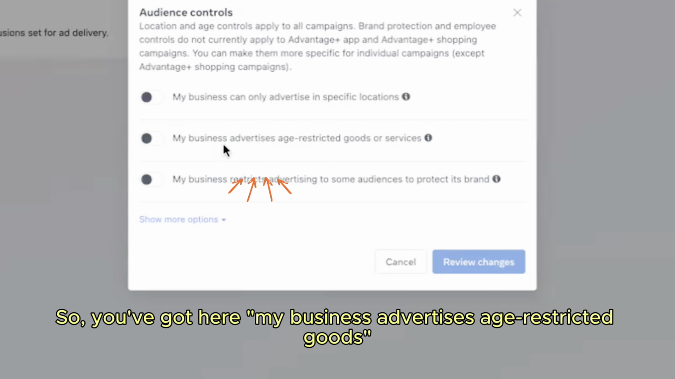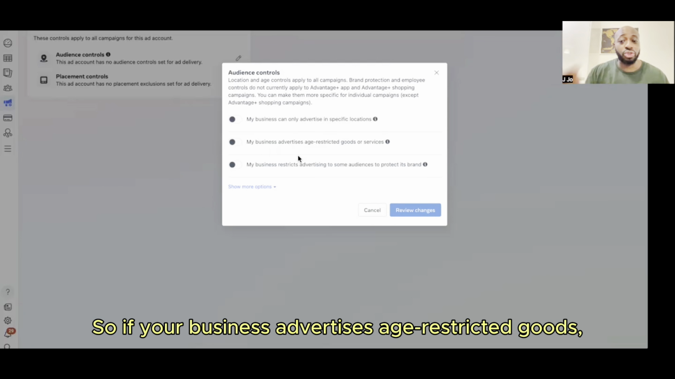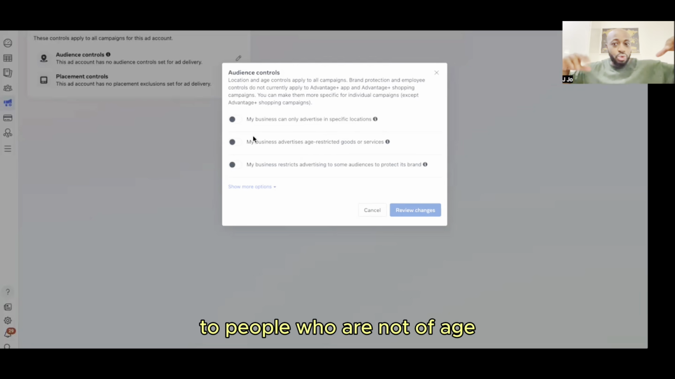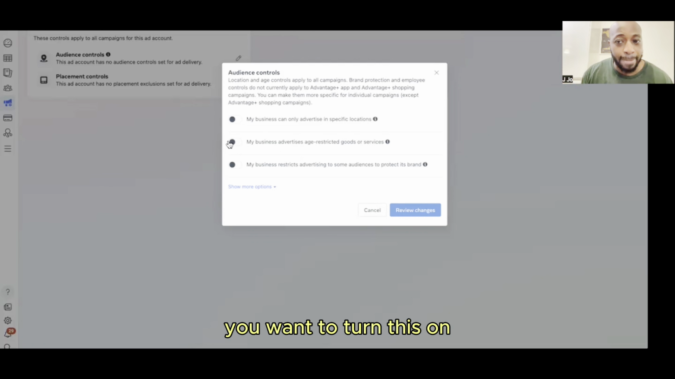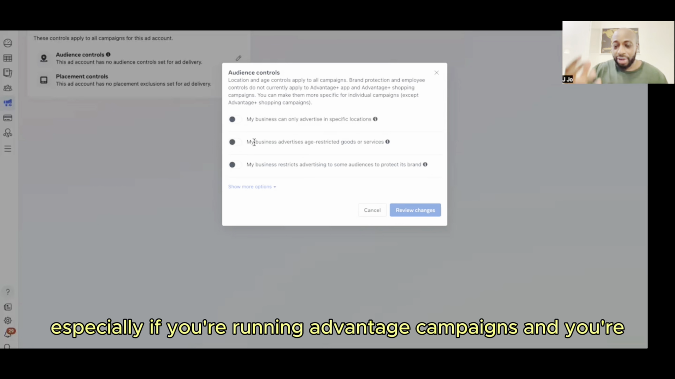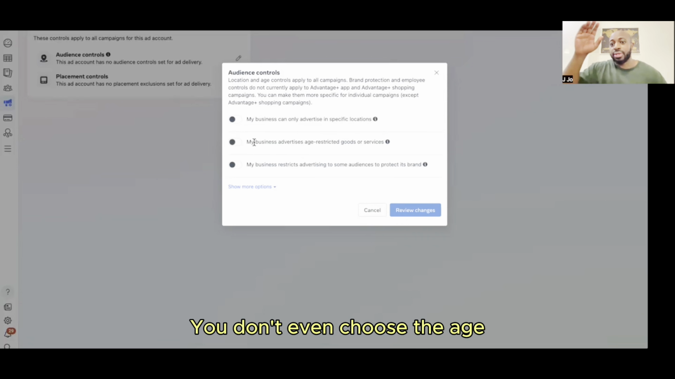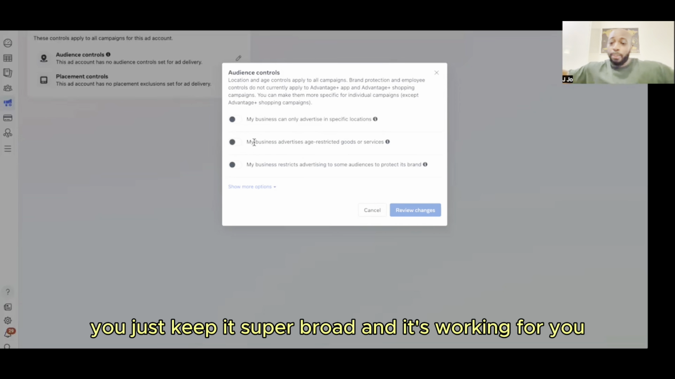So you got here, my business advertises age restricted goods. So if your business advertises age restricted goods, because it's broad, to prevent the algorithm from showing your ads to people who are not of age, you want to turn this on. Okay. You want to turn this on, especially if you're running Advantage campaigns and it's completely broad. You don't even choose the age. You just keep it super broad, and it's working for you.